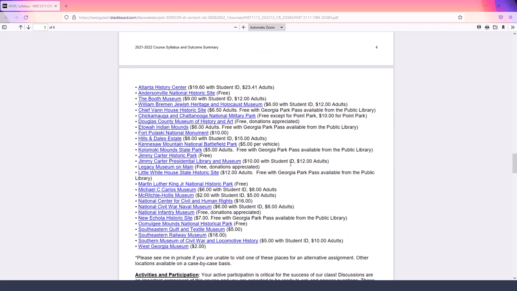Here's your list of museums, and each one of these is a clickable link on the syllabus. And I make it a clickable link so that way you can decide if it's a museum you're interested in or not. And some of them are close to Carrollton, some of them are close to Douglasville, some of them are Metro Atlanta, some of them are further away. There should hopefully be a museum here for everybody. I also have listed the prices. Some of them are free, some of them are expensive. Just kind of take a look and see what you can see.